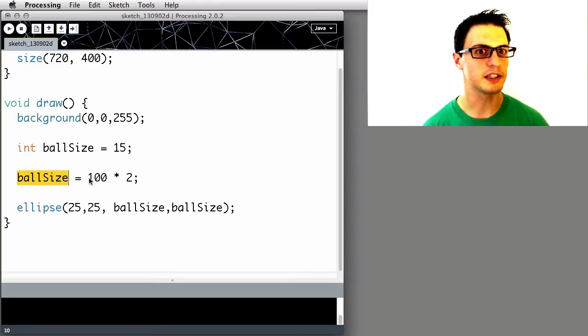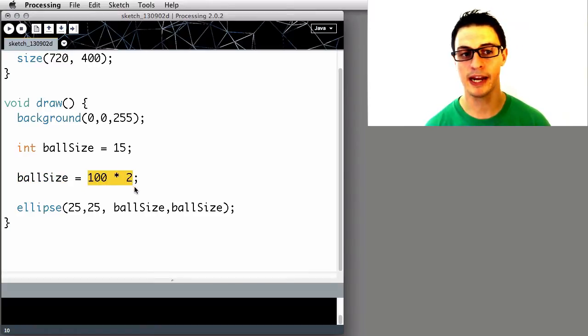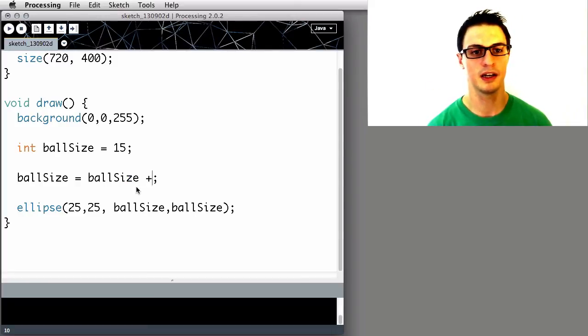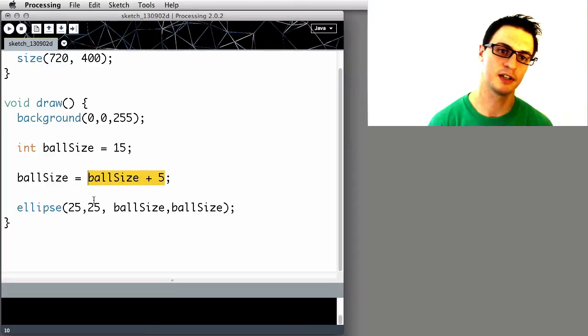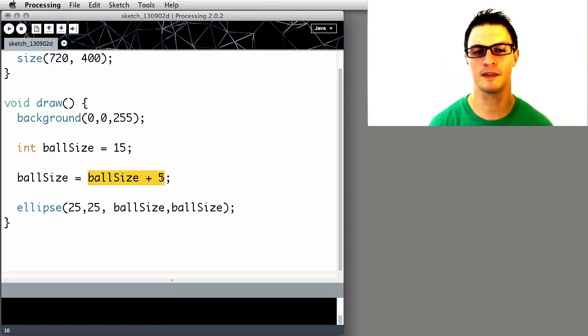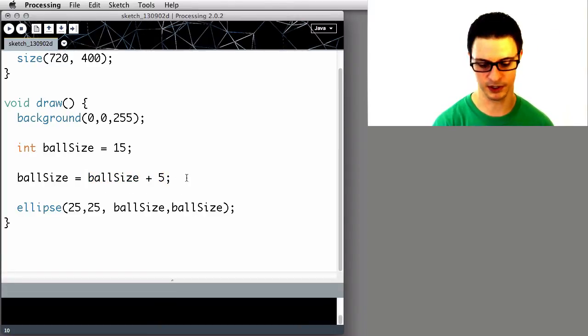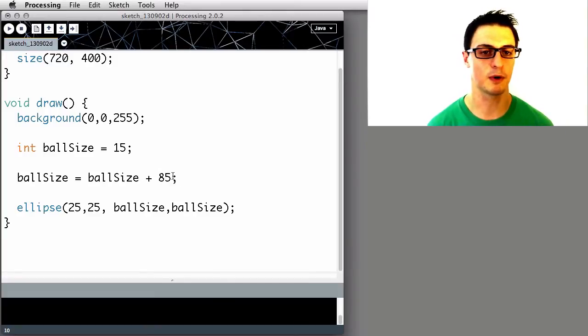Now, one weirdness about this is that if we want to change ball size relative to what it was, let's say we'll make it 5 more than it was, then we actually write this thing, which again in algebra doesn't make any sense, but in programming you get used to. On the right-hand side, ball size, which was 15, we're going to add 5 to it, making it 20, and then we're going to assign it back into ball size, so that down here we're down to 20. But again, let's make that difference more dramatic so we can really see the difference. Let's make this 85, so now we're up to 85 plus 15, 100.